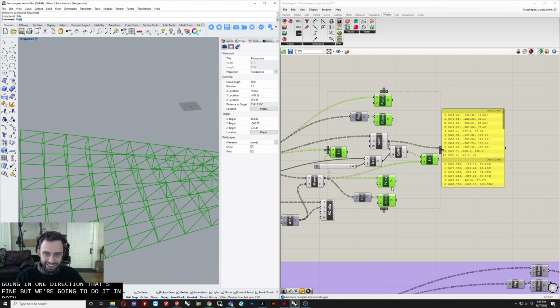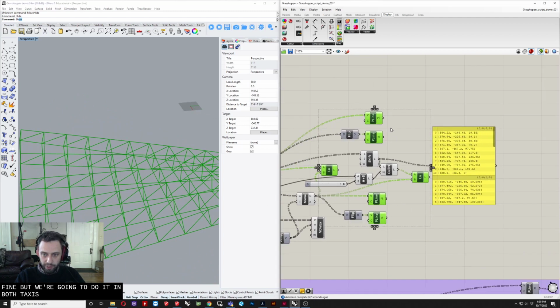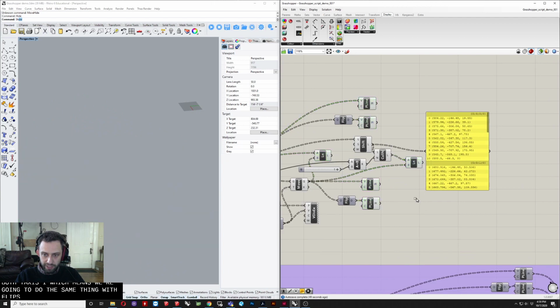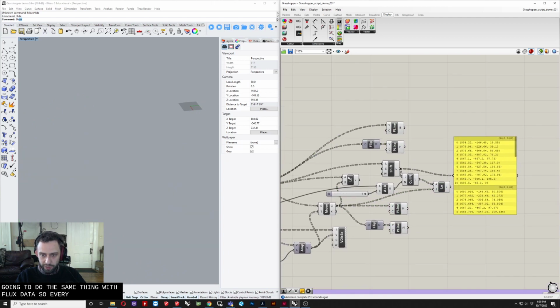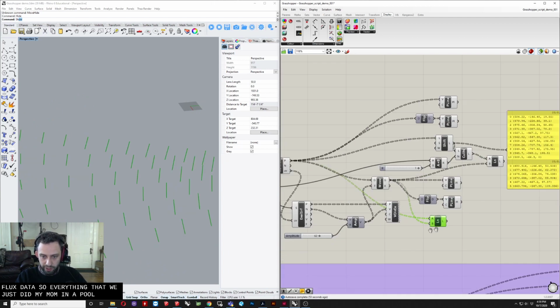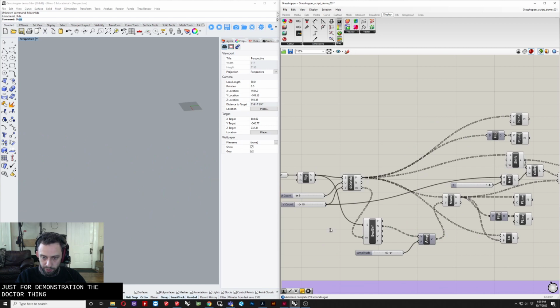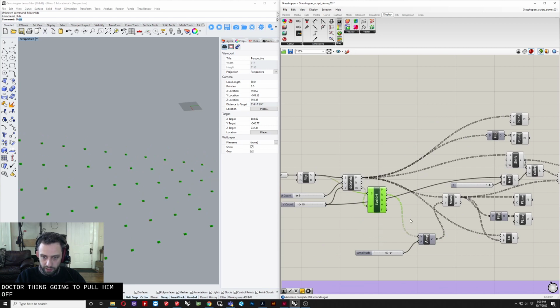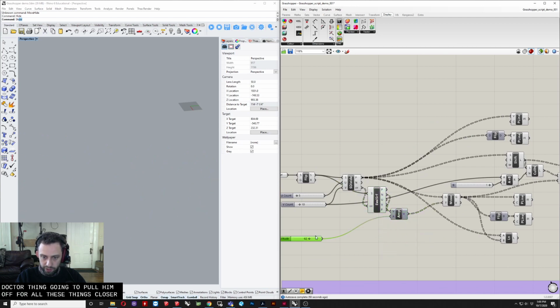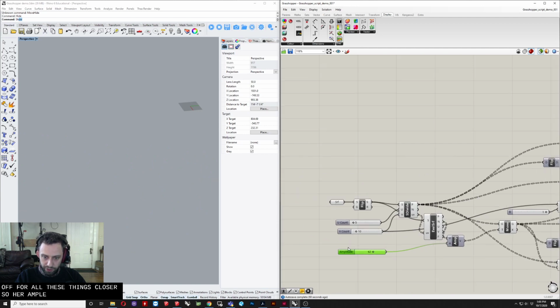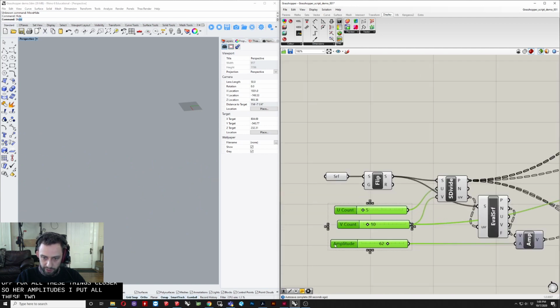But we're going to do it on both axes, which means we're going to do the same thing with flipped data. So everything that we just did, I'm going to pull apart everything now so I can make it much easier to see. So we don't need this guy anymore. That was just for demonstration, the vector thing. I'm going to pull him off. Pull all these things closer. So our amplitude, I'll put all these together. I'm going to use these little buttons here at the bottom to make some alignment, so these are easier to read.